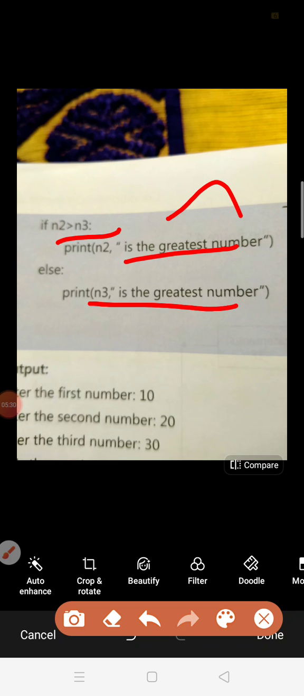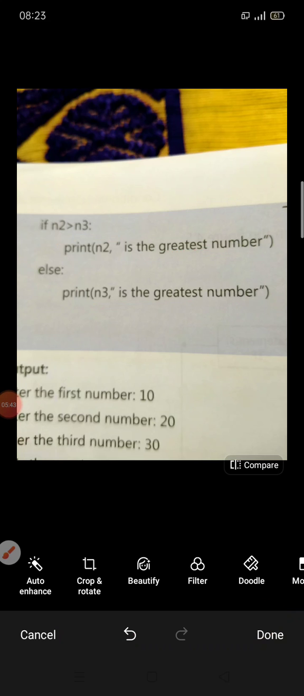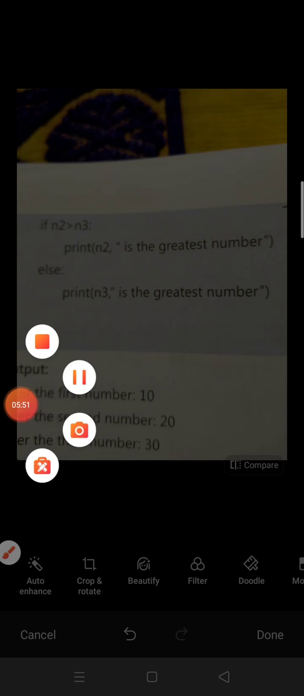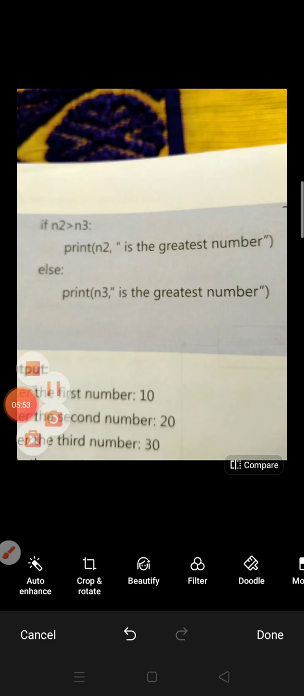When you execute these statements, you will get the result as to whether the first, second or third number is greater. And then we will see one more example. In this example, we are going to type through the interpreter and then we are getting the result.